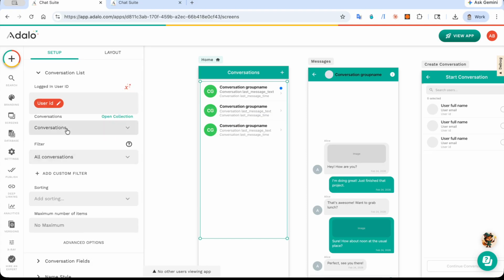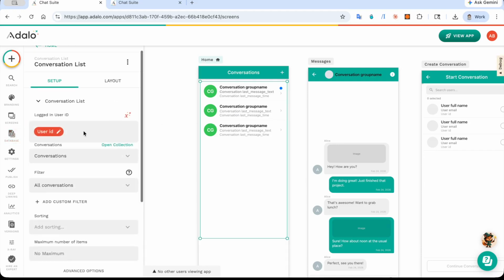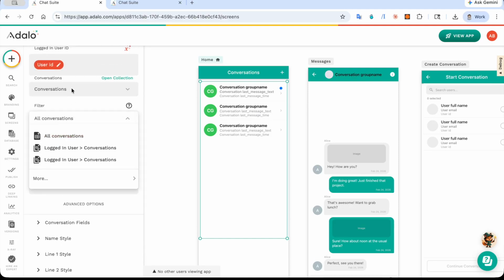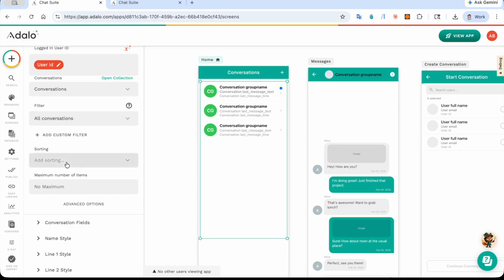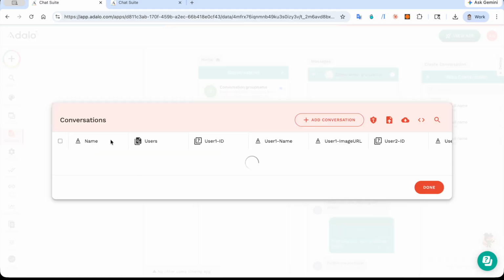You're going to select your conversations database, and we'll go over database in a second, but we have the conversations database, and then you can do all kinds of things with this. You can do the logged in user conversations, you can sort it however you want to, whatever you'd like. Then you come in here and match the conversation fields. The database setup here is really important because this helps identify which user to present to the logged in user. So for example, when I started this conversation with Karen, I was user number 1 and Karen was user number 2. And I can show you that on the database.